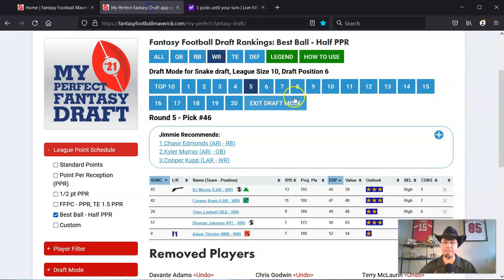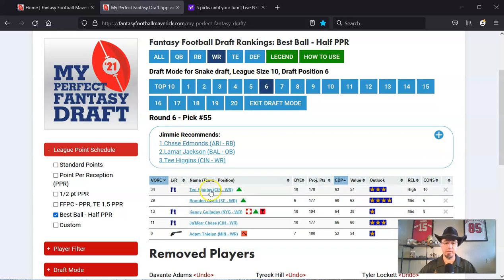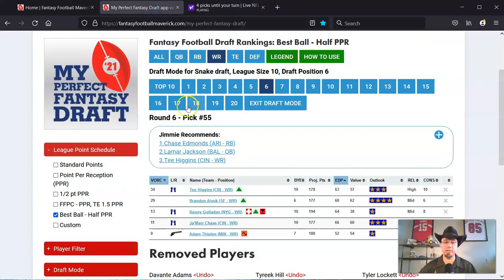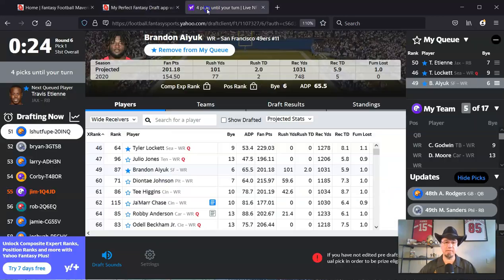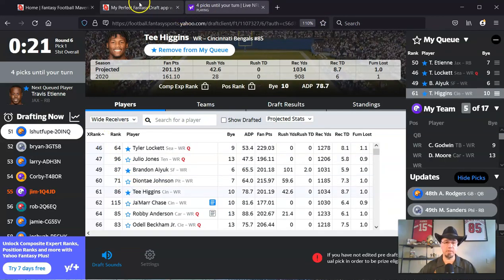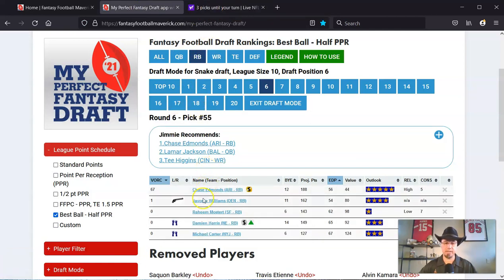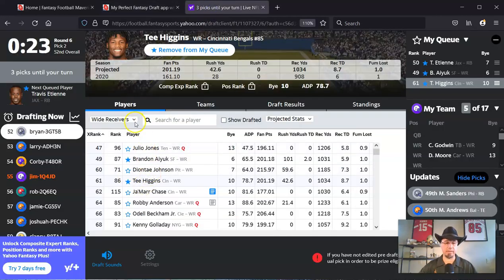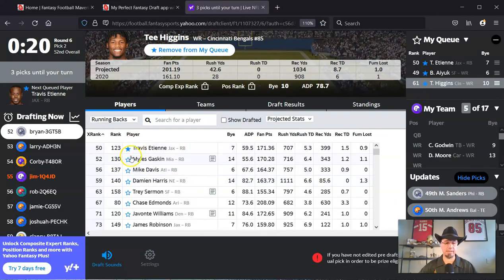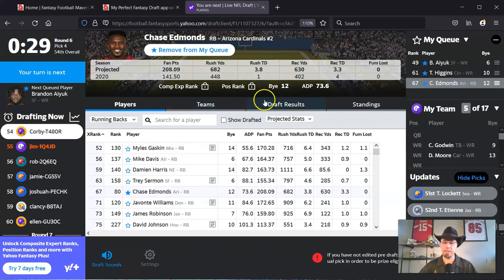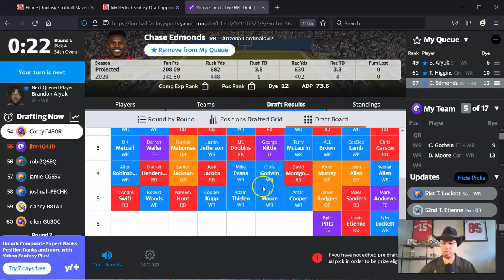Now for the 6th round, we got guys like Brandon Aiyuk. You know what? I kind of like that. Let's go to the players. Brandon Aiyuk maybe. T. Higgins. A little bit nervous about Galladay. Don't really trust that. How about running backs? Chase Edmonds rates very well at this point. There's Chase Edmonds. Okay, and it is almost back to us. Let's see what's going on here.